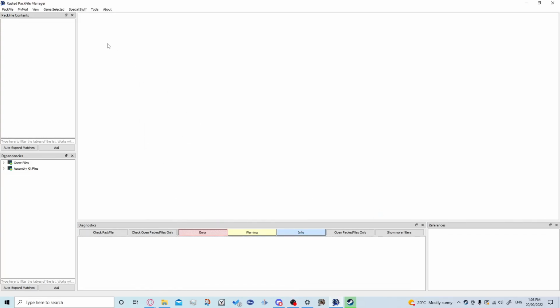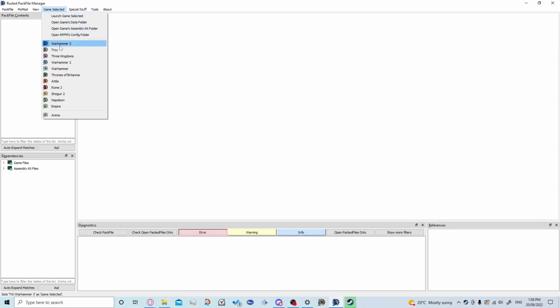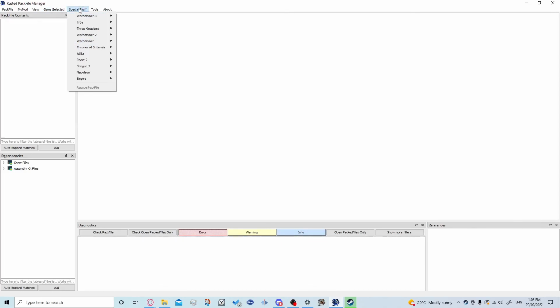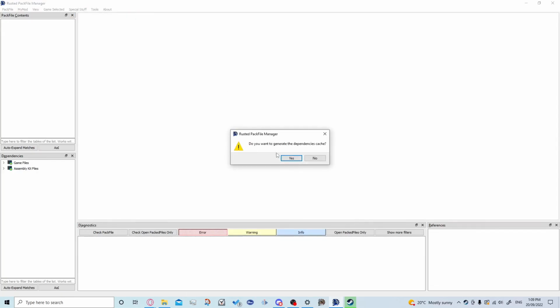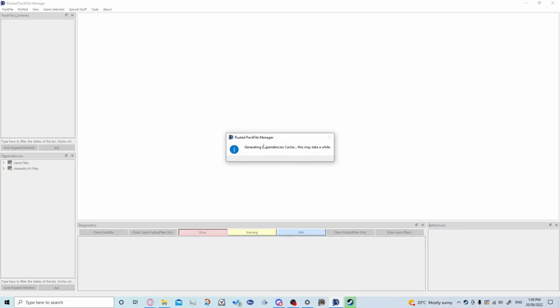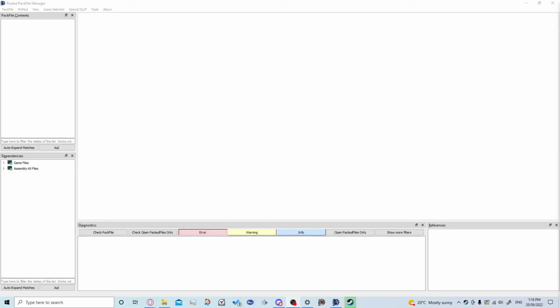So, all that's left to do is we can go to Game Selected and make sure we have Warhammer 3 selected. And then we want to go to Special Stuff, Warhammer 3, and you want to generate dependencies cache. Cool. Like it says, that may take a while, so just wait for it to finish. Cool, that's setting up all finished.